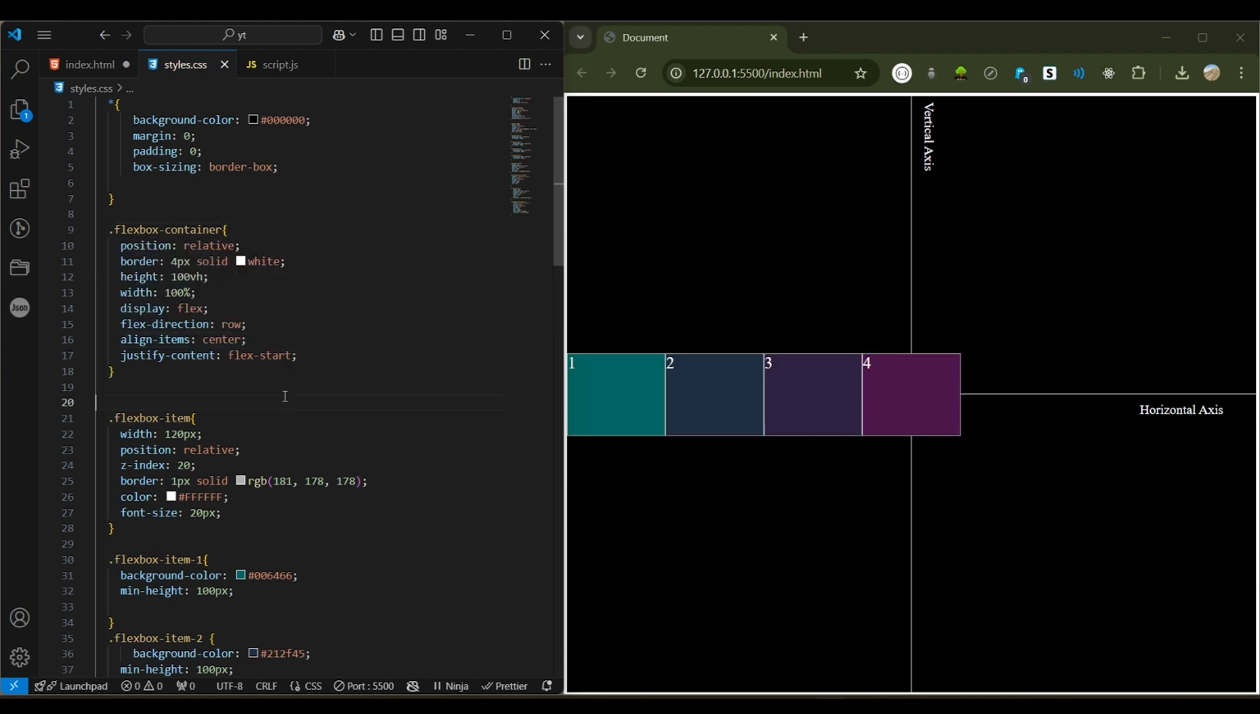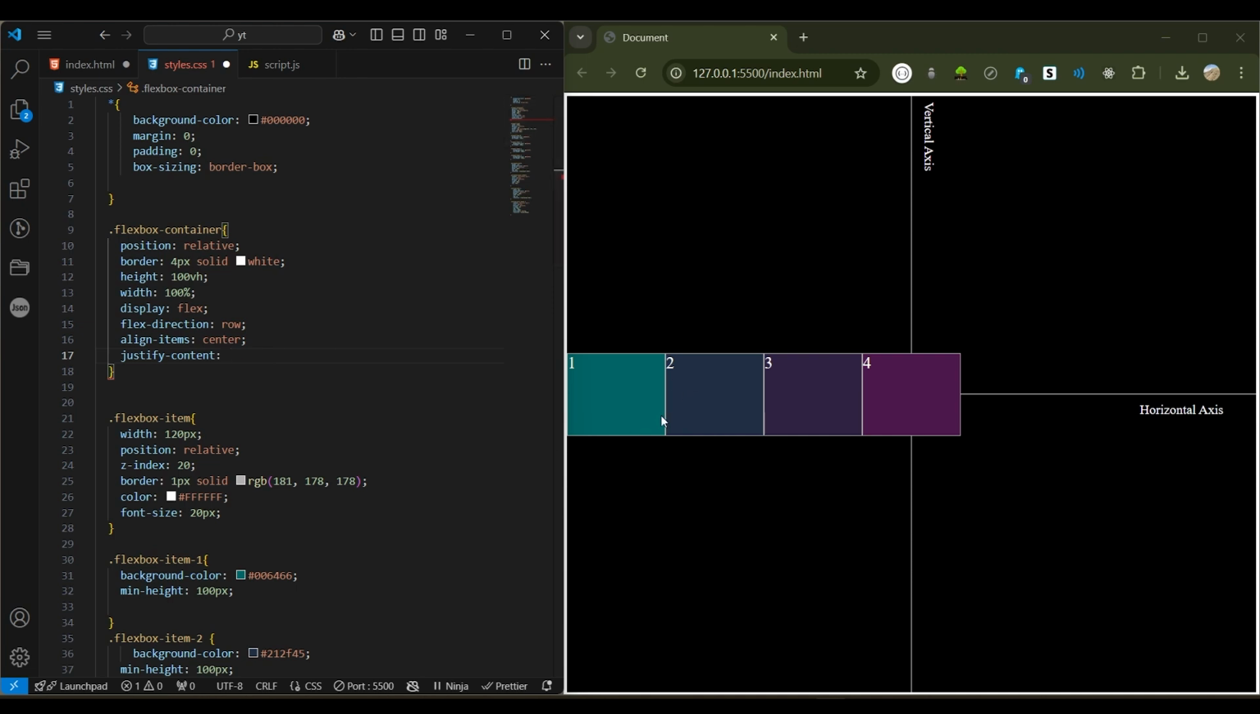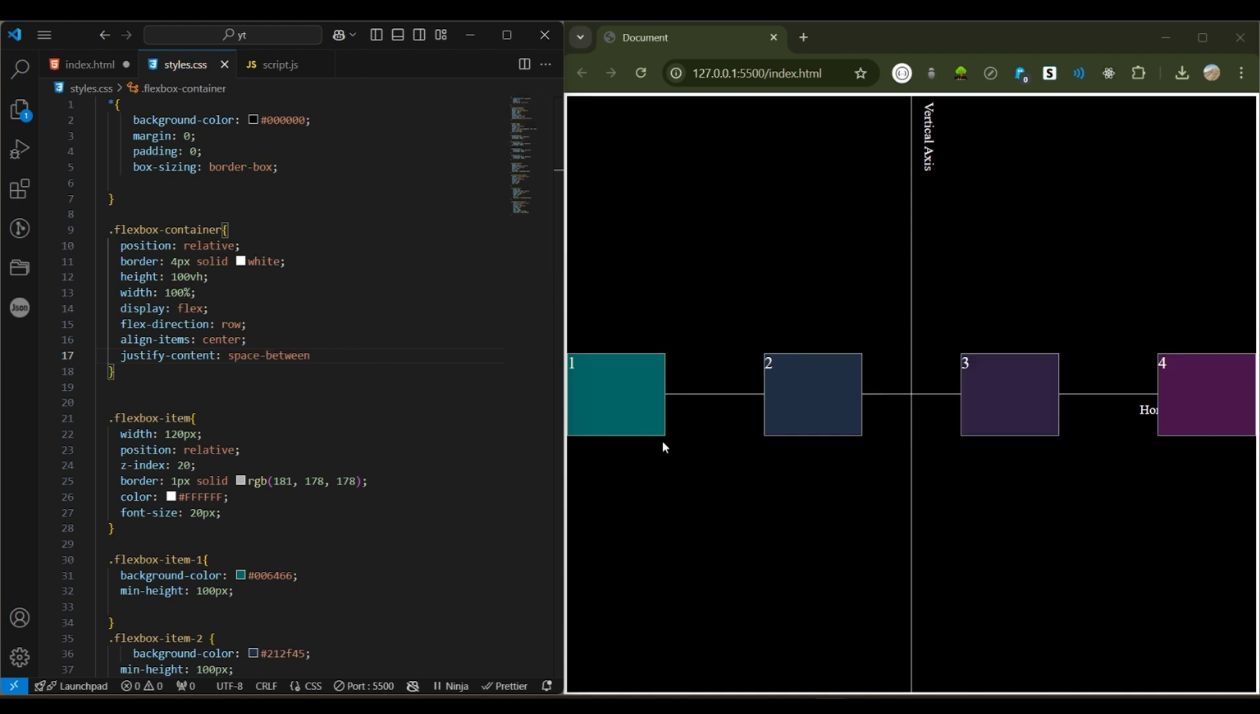Now let me change the values of this justify-content property and see what the different values do. If I erase this and place a colon here, you can see VS Code is giving us all the suggestions, all the values that the justify-content property can take. So the most commonly used justify-content value is space-between, if you want to place spaces between these items. You can see there is a space between each of the containers.